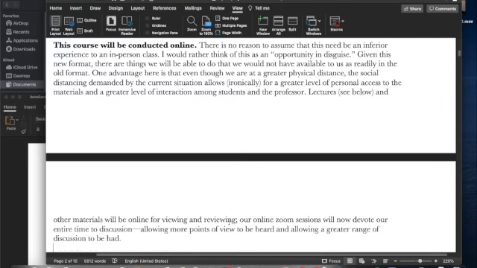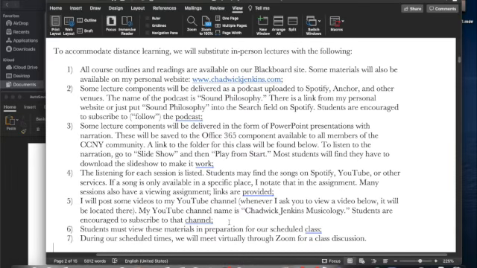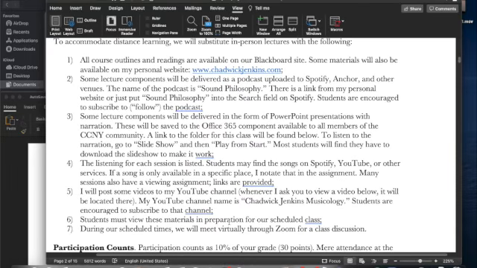You can read the stuff about it being online and all the things that entails on your own. We won't go over that right now. You might go to my website at www.chadwickjenkins.com, and that'll have some materials, but all that material will also be on Spotify for the podcasts and on Blackboard and so on.